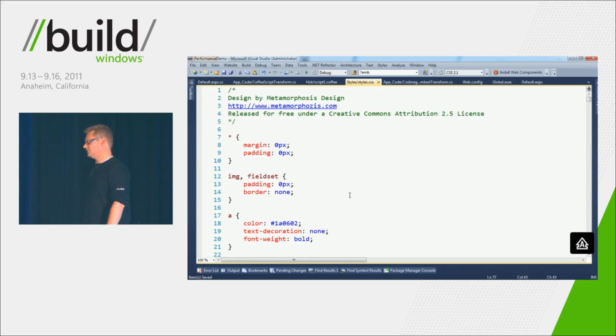How long is the default lifetime for the hash codes, the cache expiration? It's application lifetime, right? It's just a regular cache mechanism that's in ASP.NET System.Web caching.